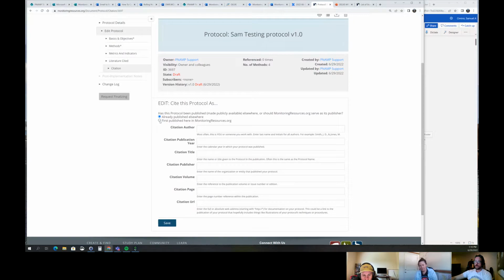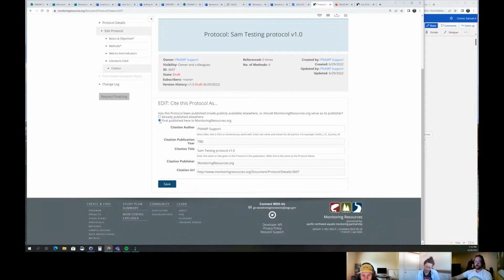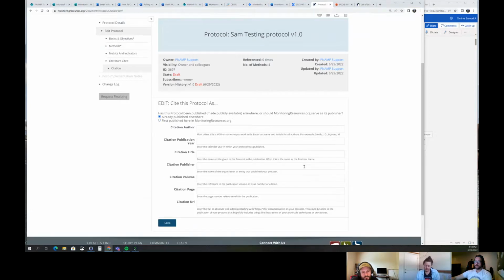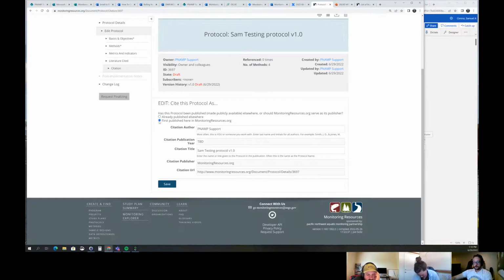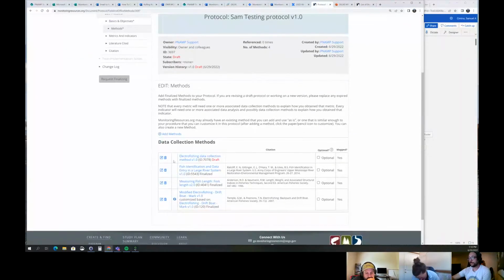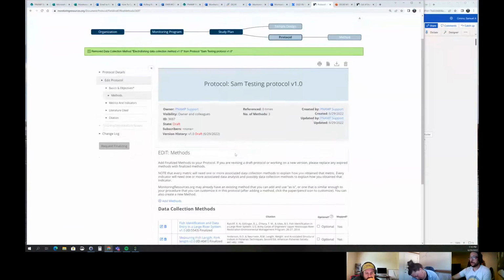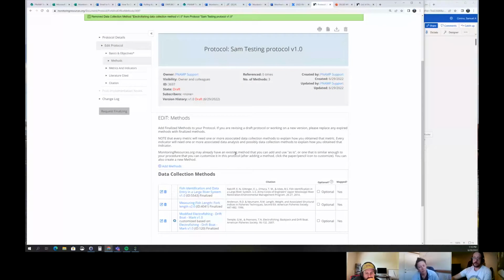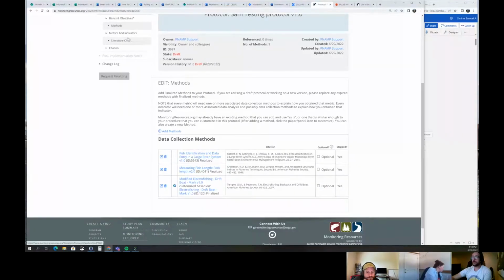You can click on this radio button and it cites this protocol for you. Or if it came from something else, you can do that. I see. Sometimes people just transcribe protocols or methods into the system. Yeah. I'm going to delete our draft method just so I can finalize this guy. So the draft method still exists out there. It's just deleted from this protocol. Got it.